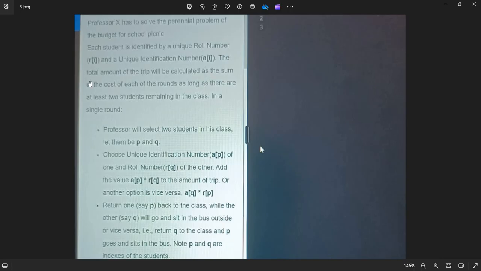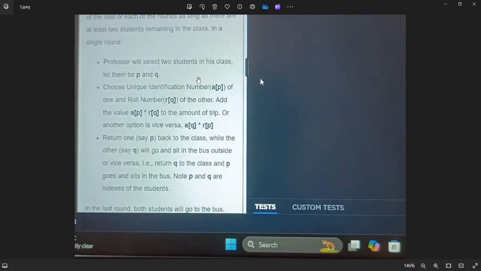Just understand this. The total amount of the trip is the sum of the cost of each round, and each round needs at least 2 students in the class. The professor will select 2 students in the class, let them be P and Q. Choose the unique identification number A[P] and the roll number R[Q], and the value of A[P] times R[Q] is the cost of the round. Or the other way round, since multiplication gives the same result: 2 into 3 is 6 and 3 into 2 is 6.